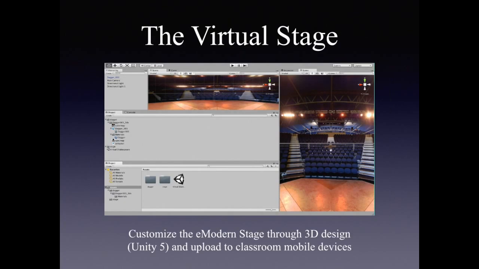This part of the presentation now gets into the technical design aspects of making a virtual stage, or an e-modern stage as I call it. I started off by using Unity 5, which ended up being quite a disastrous mistake. A lot of the material for Unity Online was designed for Unity 4, the previous version, and I was really struggling just to get this stage made.